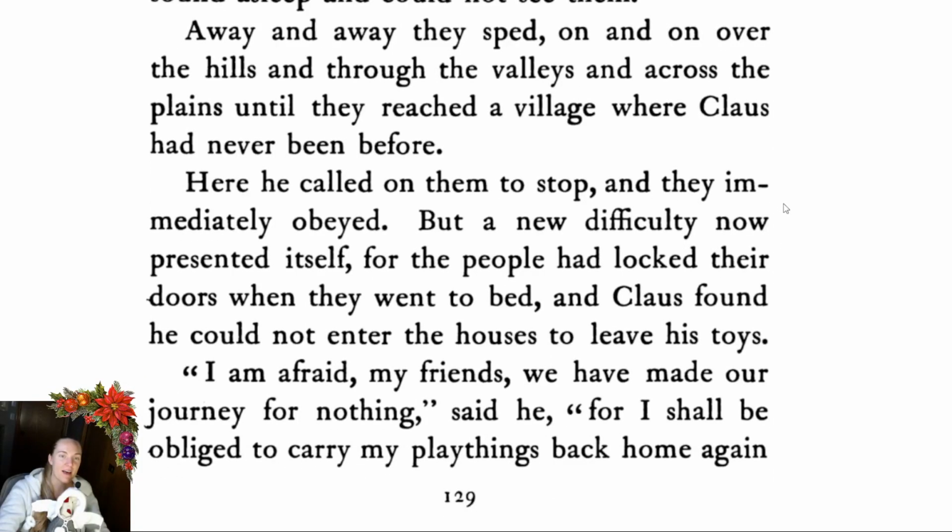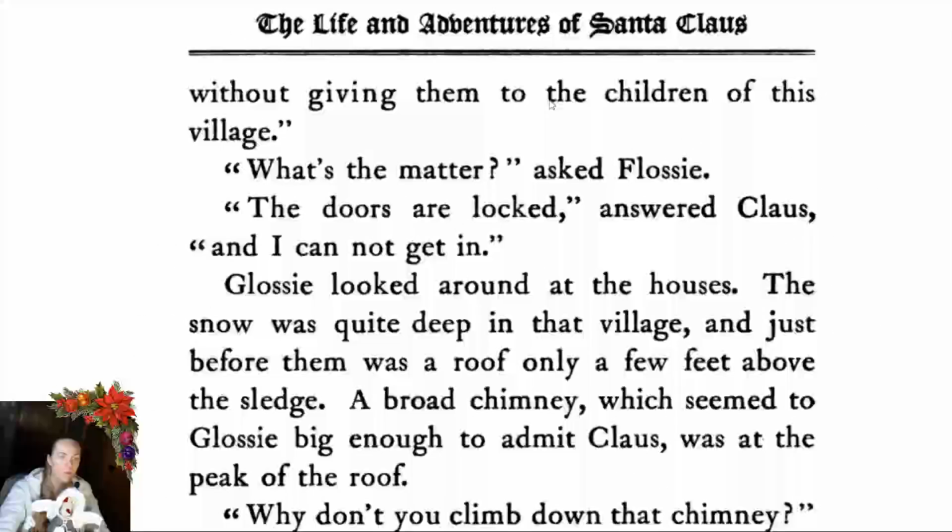Away and away they sped, on and on over the hills and through the valleys and across the plains until they reached a village where Claus had never been before. Here he called on them to stop, and they immediately obeyed. But a new difficulty now presented itself, for the people had locked their doors when they went to bed, and Claus found he could not enter the houses to leave his toys. "I am afraid, my friends, we have made our journey for nothing," said he, "for I shall be obliged to carry my playthings back home again, without giving them to the children of this village."